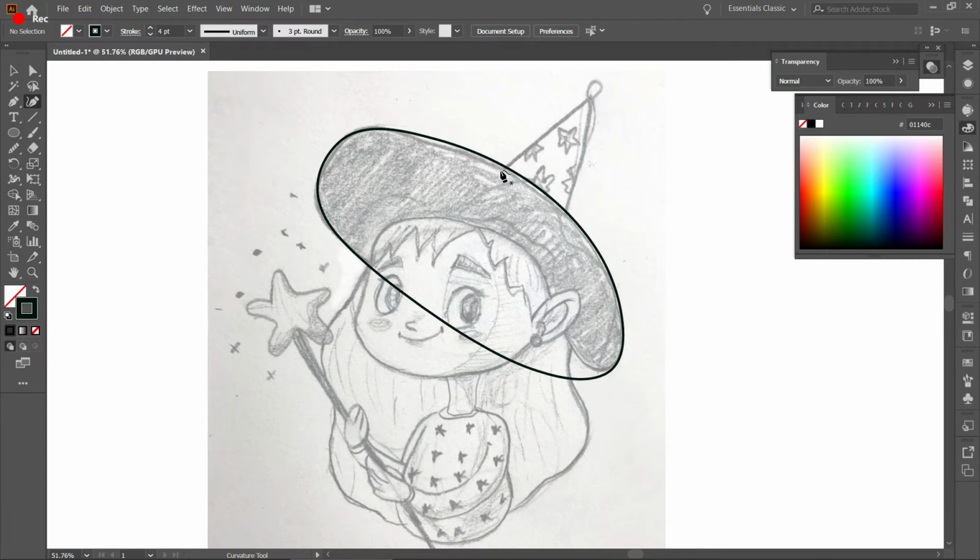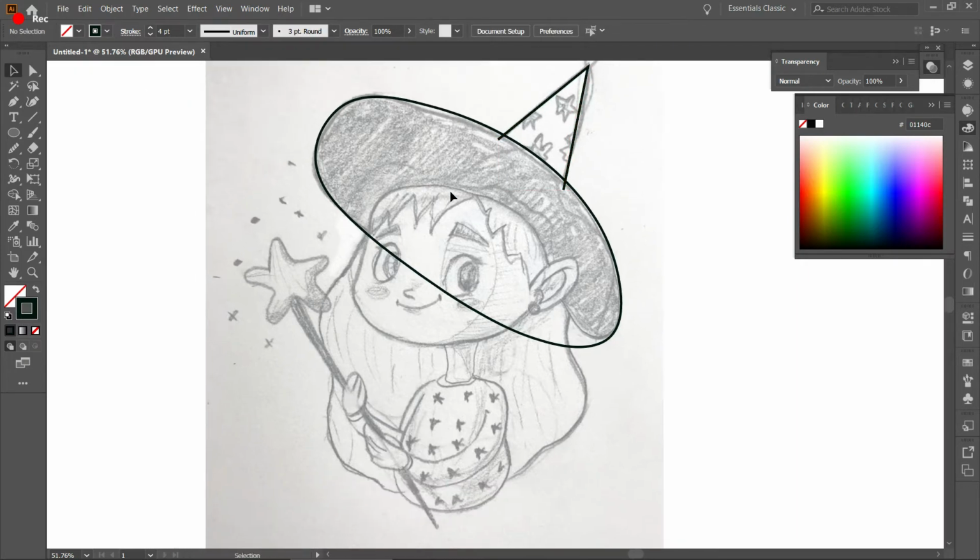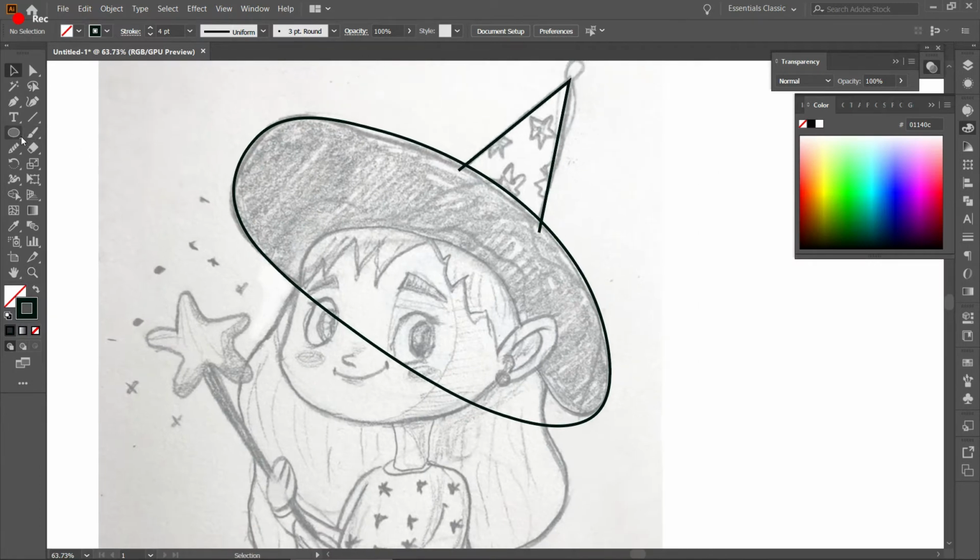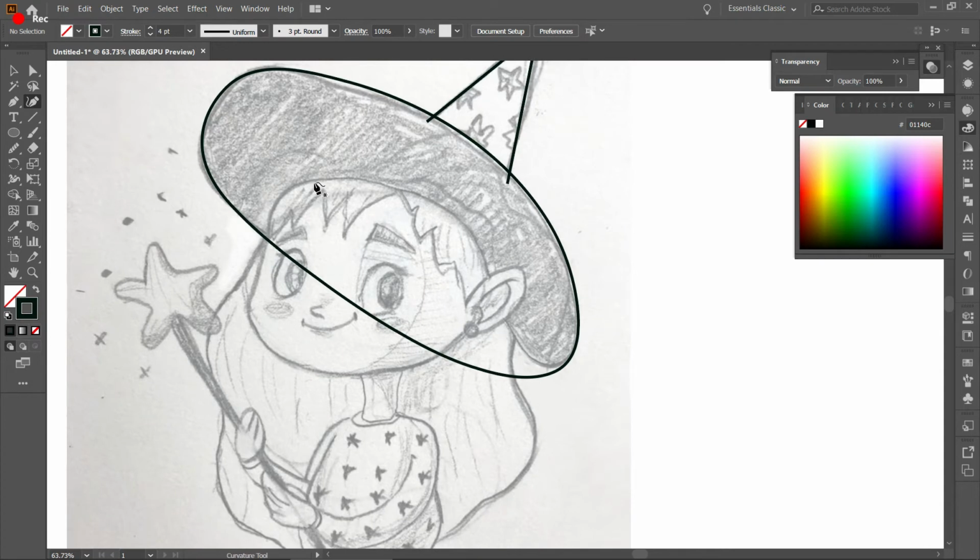Let's continue drawing. So for the curvature tool, we'll make it like that. To make it not draw curves again, you can just double click on this and continue drawing, and double click on the anchor point to stop drawing. Okay, so that's for the hat, and then the curvature tool again, and let's start working on the head, like that.